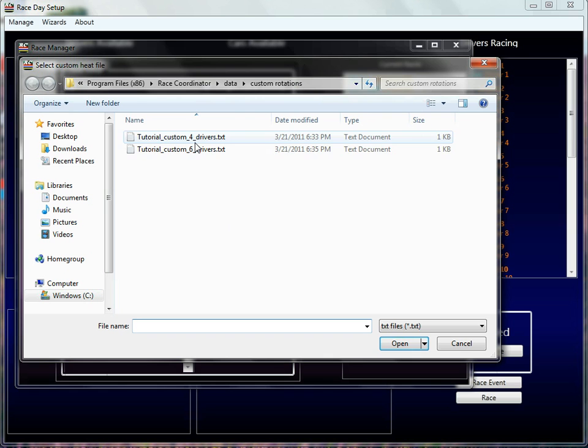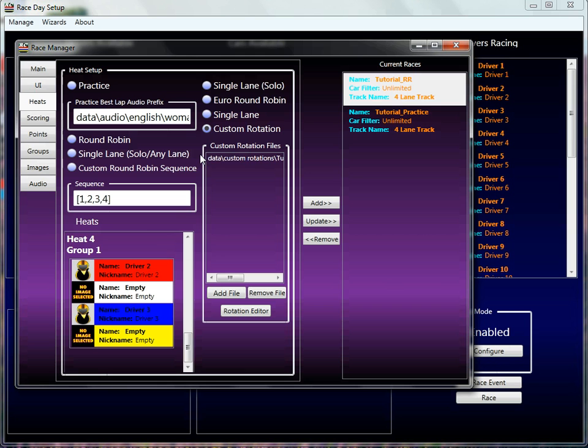So now I'm going to add the second one, which is the 6-lane one, and now you'll notice there's 6 heats instead, because Race Coordinator said, oh, at least I can get 2 more drivers in. Now only 7 through 20 won't race. So you can see, if I added one that had 20 in, Race Coordinator would pick that one, and all the drivers would be able to race. So that's it. That's how you set up your custom rotation.